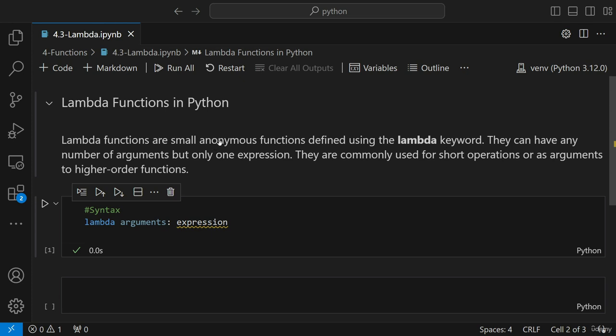Now whenever we talk about an anonymous function, it can basically be said to be a function without a name, right? So they can have any number of arguments, but only one expression. Okay, and they are commonly used for short operations or as arguments to higher order functions.